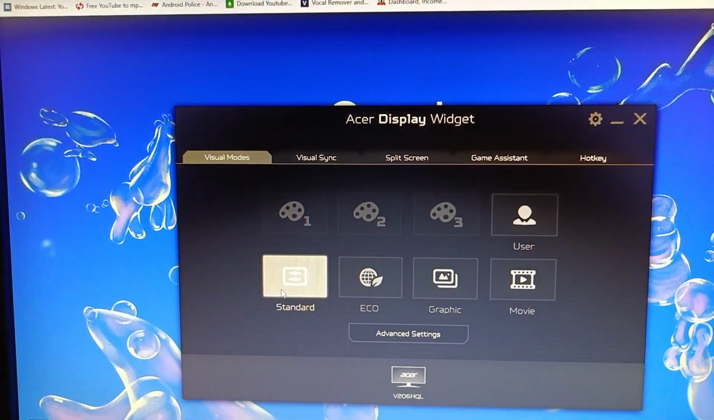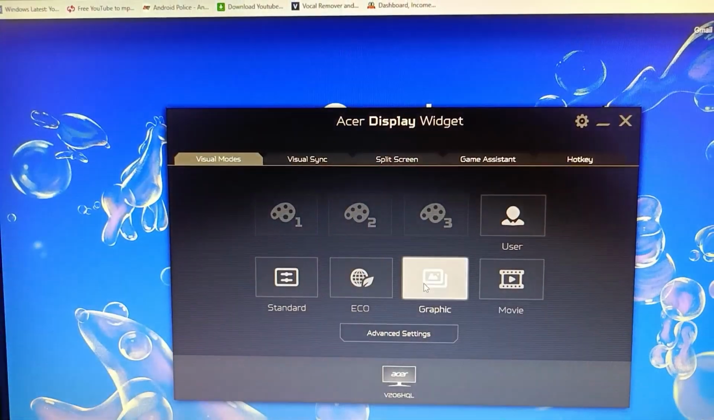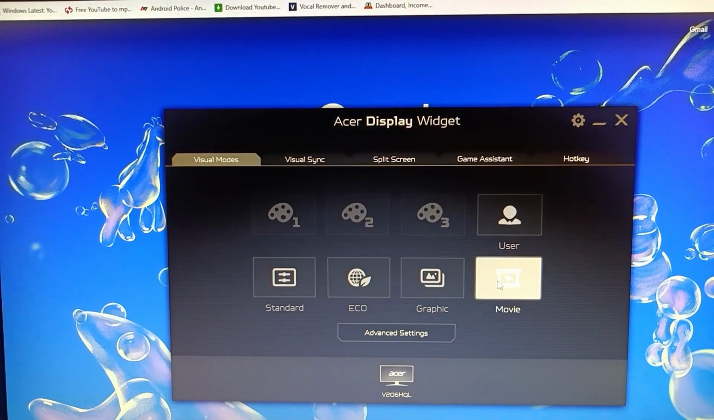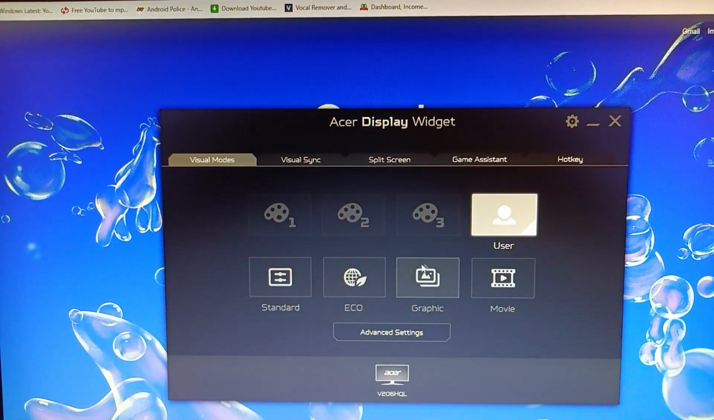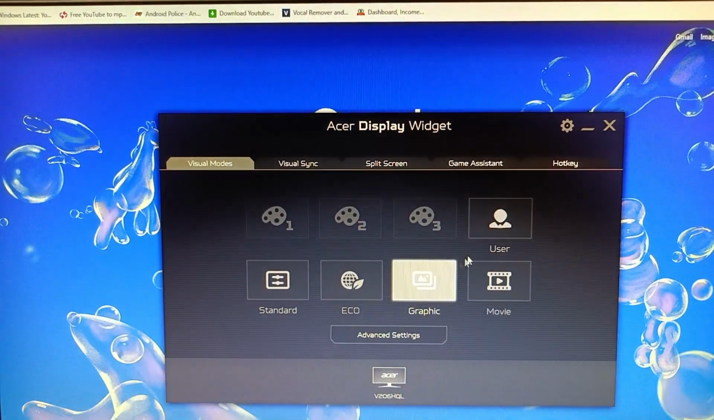There are also some presets like graphics, movies. These presets are already pre-built by Acer. So let's try them out. See how the monitor screen changes.